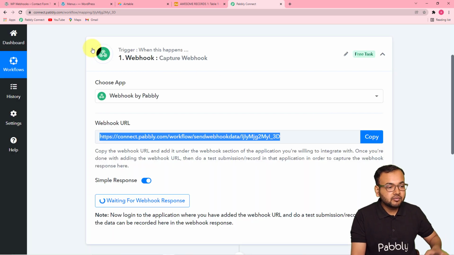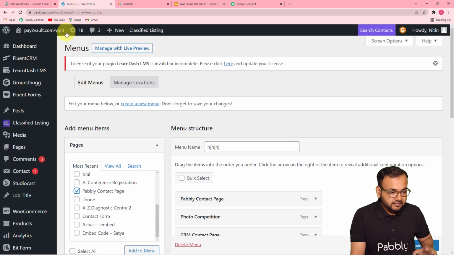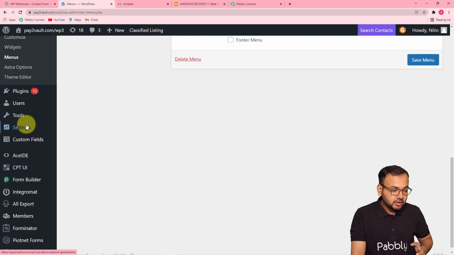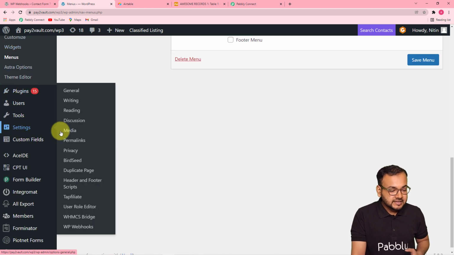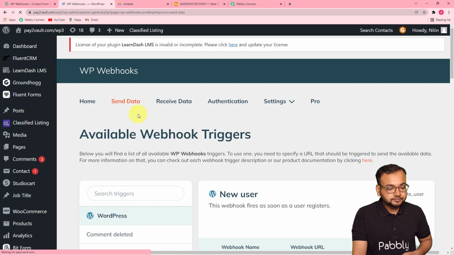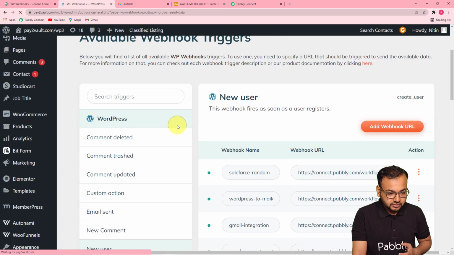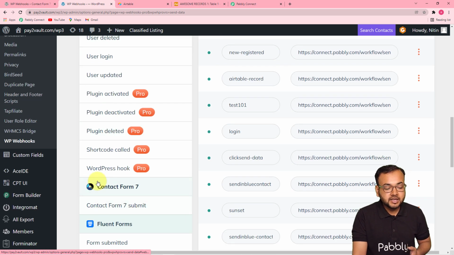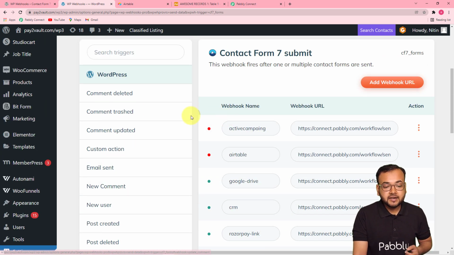Then you have to go back to your WordPress dashboard. So this is my WordPress dashboard, and from here you have to scroll down the left hand side panel, scroll down a bit more and click on settings, and from this settings you will find the WP Webhooks option here. Click on WP Webhooks. Okay, and from here you have to click on send data. Then scroll down and find the plugin called Contact Form 7. Select this Contact Form 7 submit option, click on it, and from this window, you will find this add webhook URL button.